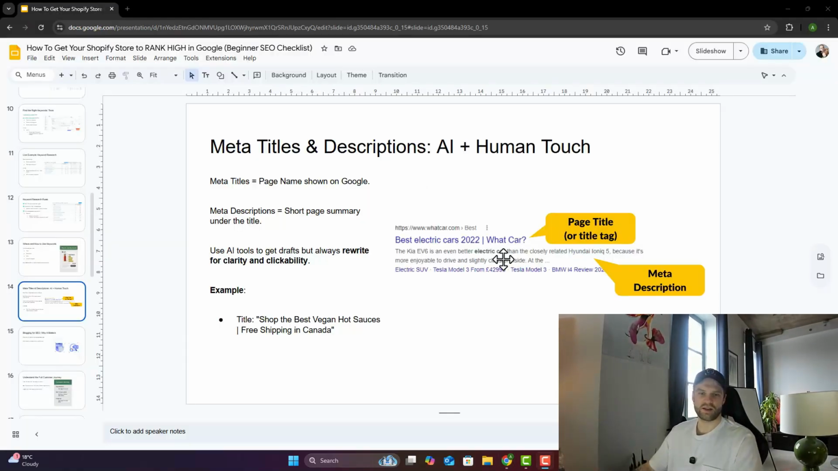Okay, meta titles and descriptions, a little bit more about it. We can do AI plus human touch to do that. Meta title, as we discussed, is the title that you see when you search for something on Google. That's the first one in blue. The meta description is basically a short page summary under the title, telling in more detail what the page or the website or the product is about.